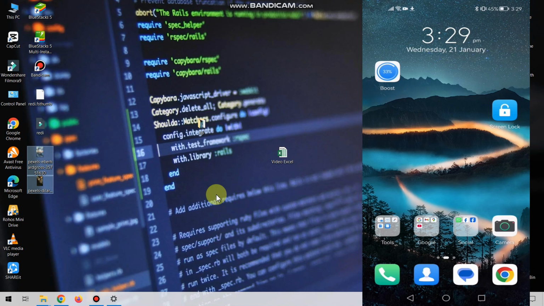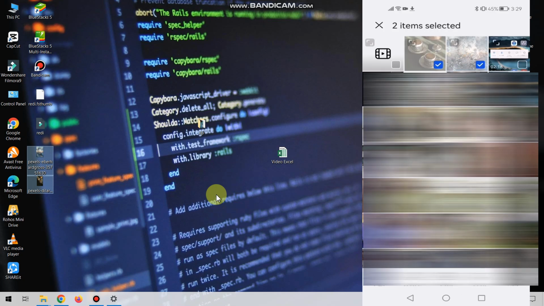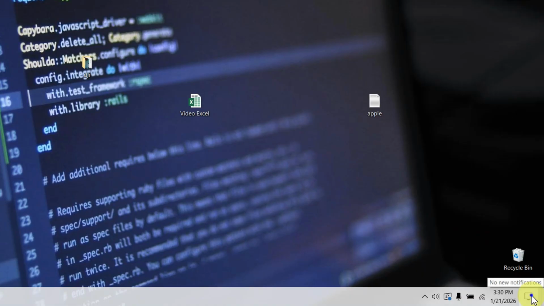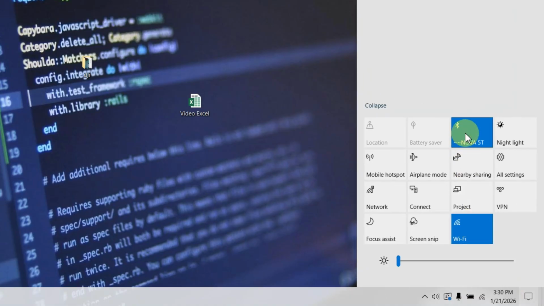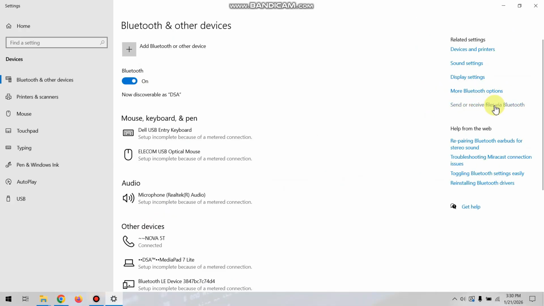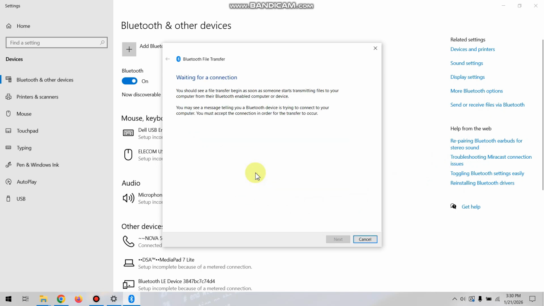The second step is how to send files from your phone to your laptop. Go and select any files, then click on the share button. Click on Bluetooth. Go to your Bluetooth settings in the computer, then right click and go to settings. Click on the send or receive files via Bluetooth option.